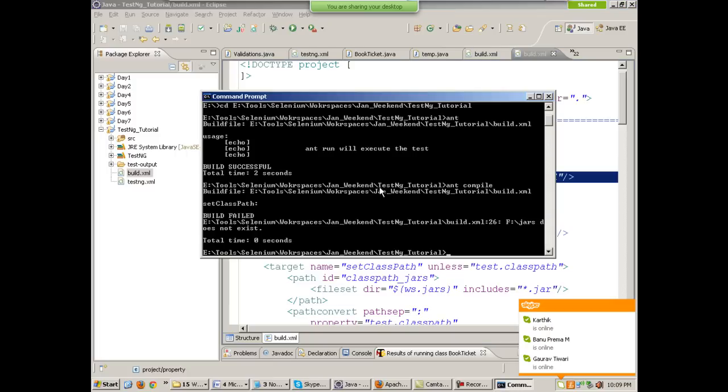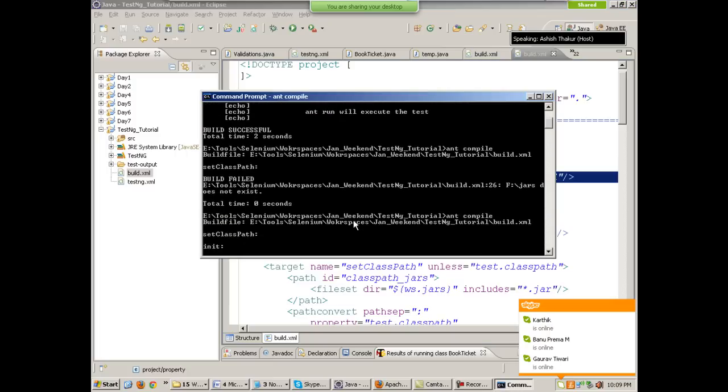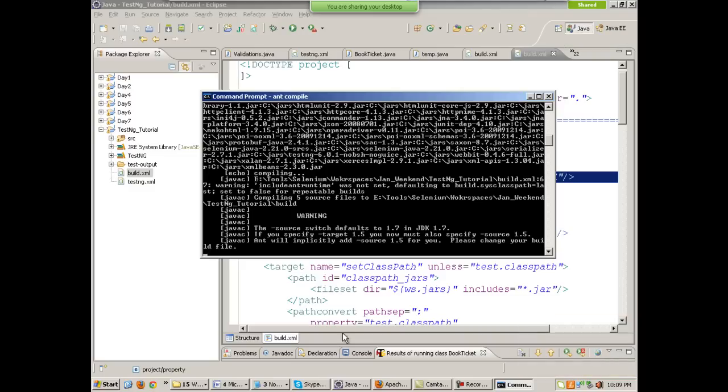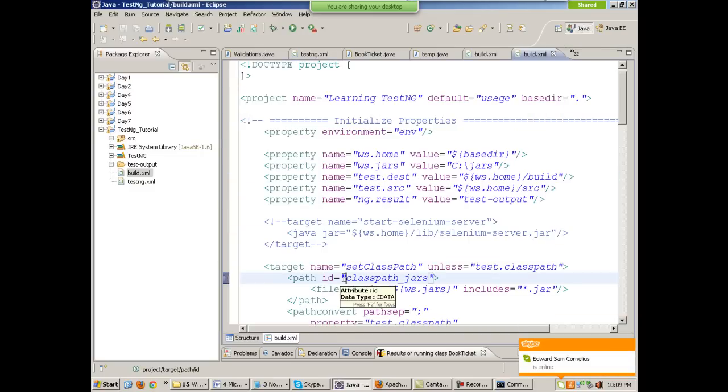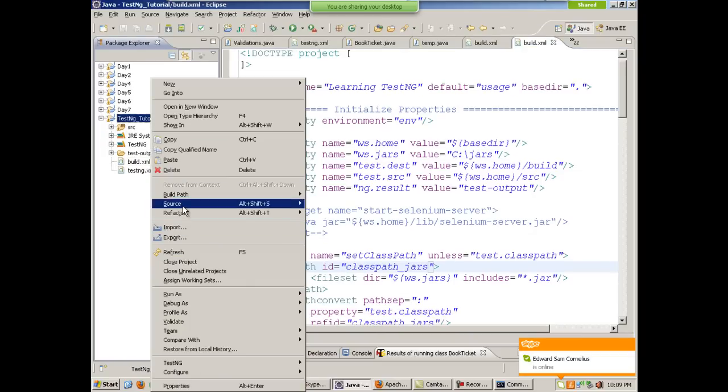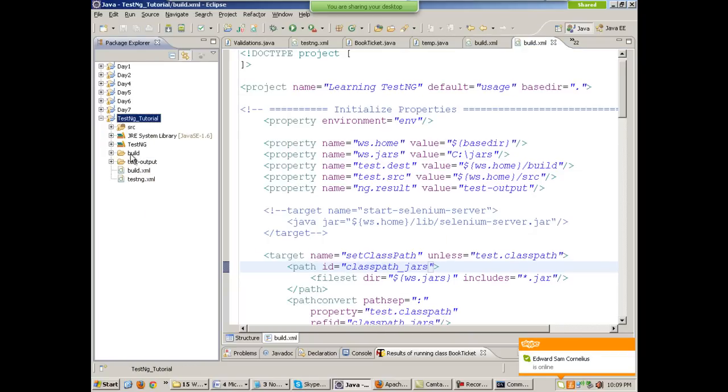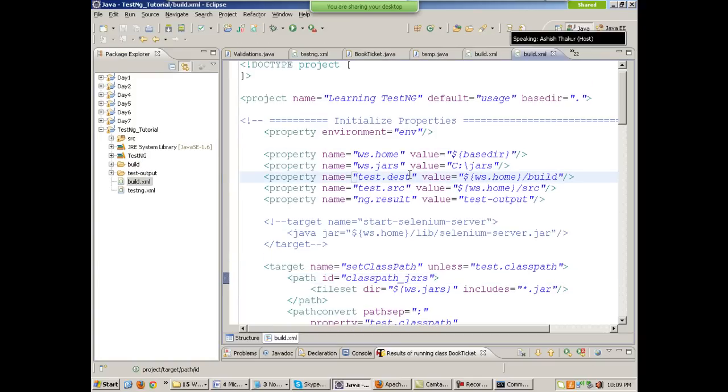Now if you refresh your project, you'll see a build folder generated. You had set a variable called test.destination. This told where the class files will go. This will go inside the build folder, and inside the build folder you will see the class files corresponding to all Java files.